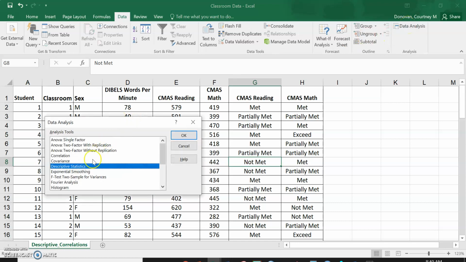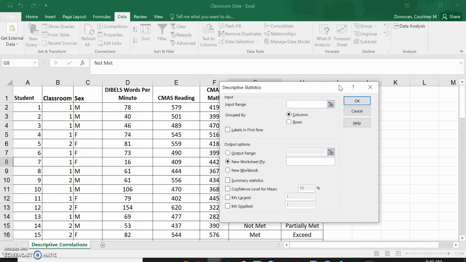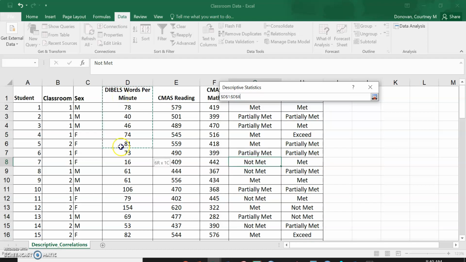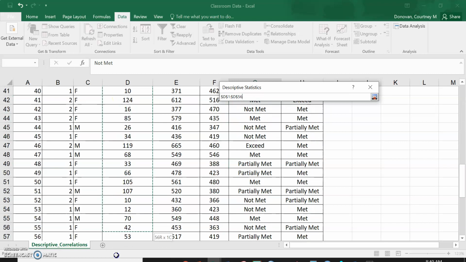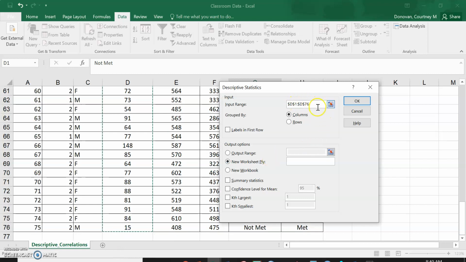When we click on data analysis, we are going to descriptive statistics to start. So we're going to say OK. It's going to ask us what column that we want to use. Now this is going to be how we do continuous variables. So I am going to have my cursor here, so you can see that it's blinking, and now I'm going to go back to my data set, and I'm just going to highlight this first column all the way down, and so now I have that listed here. I included my label that was DIBELS, so I'm going to say labels. I want summary statistics, and I'm going to say OK.